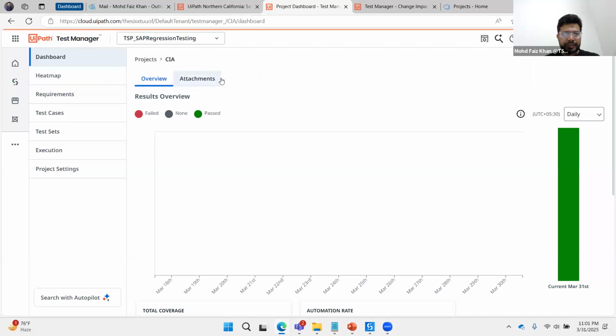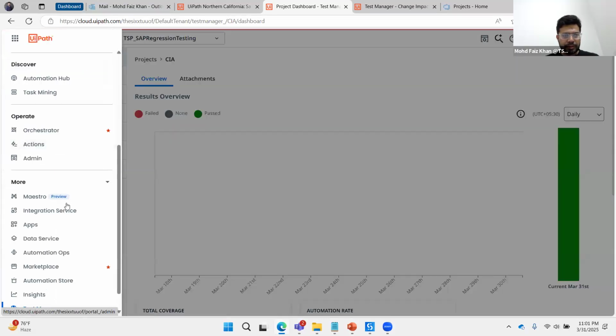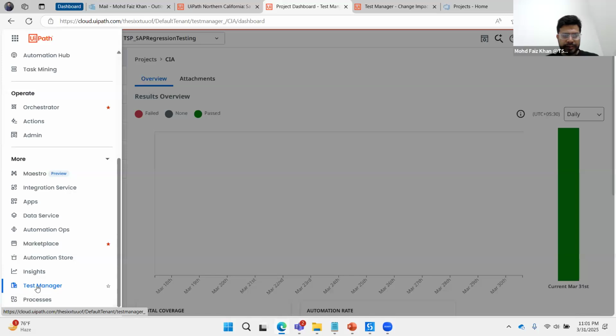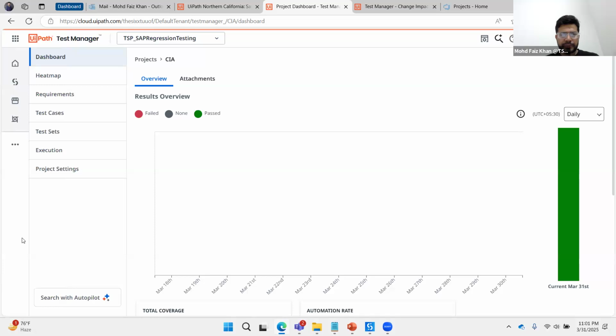So how can you get to Test Manager? You can click on these three dots, scroll down, and click on Test Manager. If you don't see Test Manager here, you can reach out to your admin so he can enable the Test Manager services. Then you will see Test Manager.